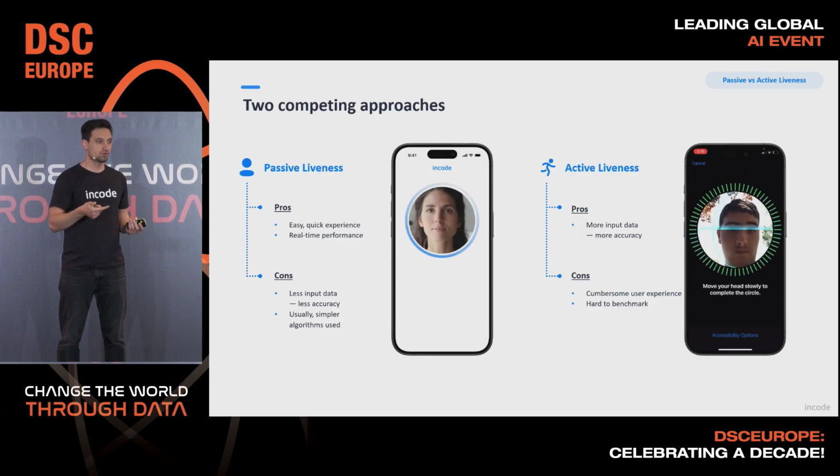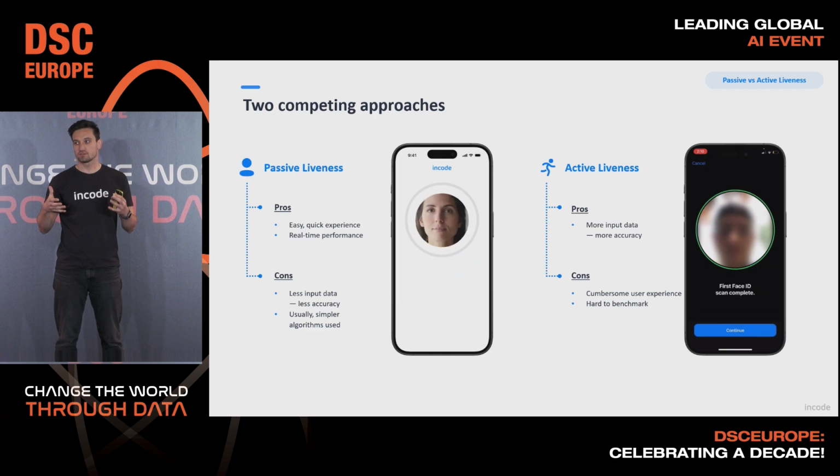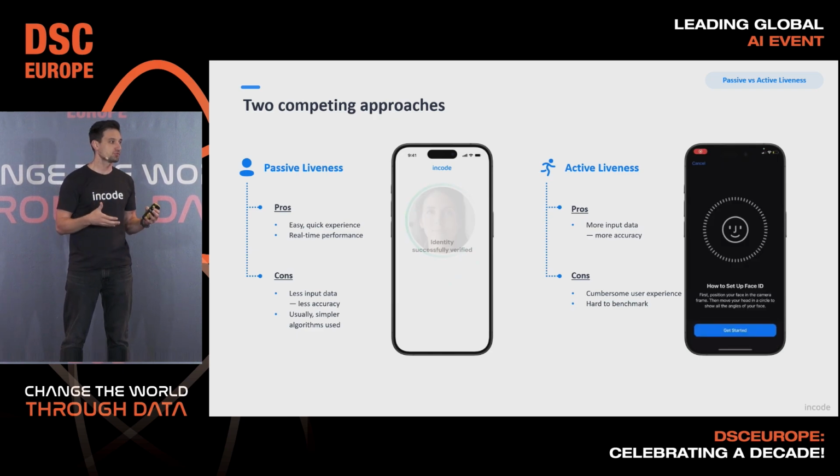But on the pros side, you get more input data from the user, and that's why it's probably easier to achieve high security.